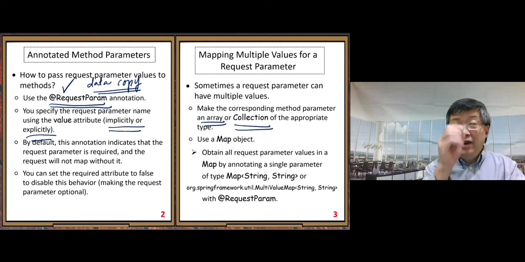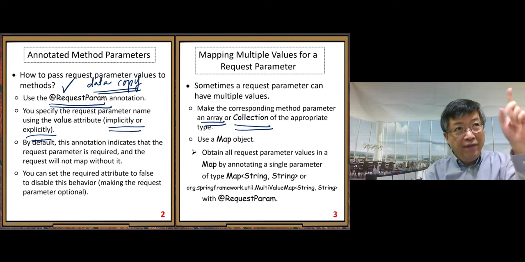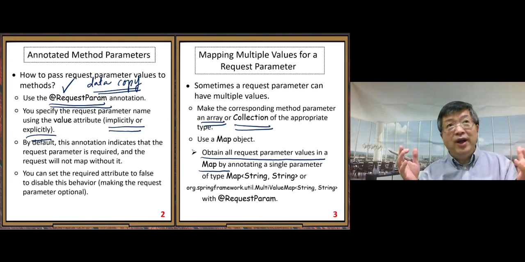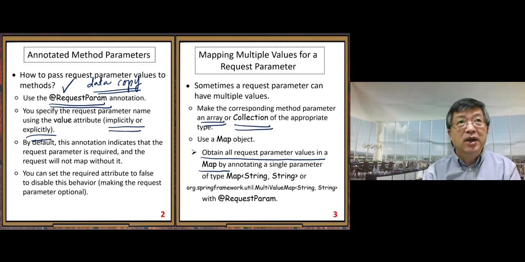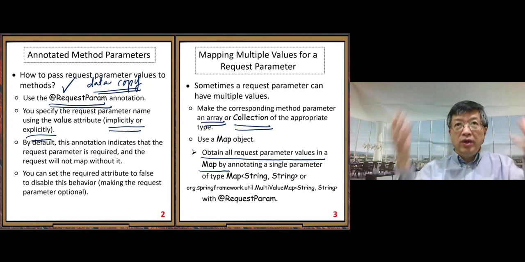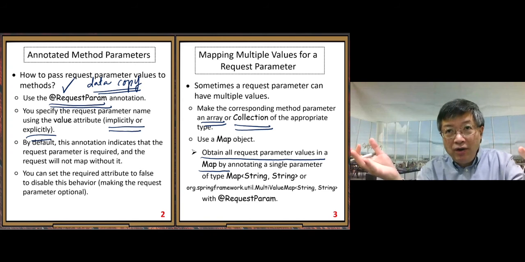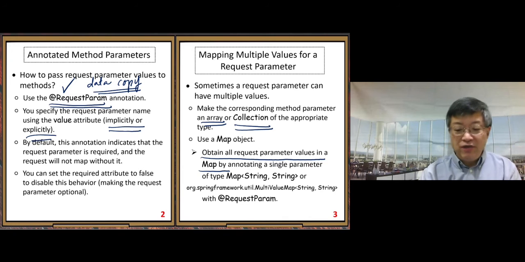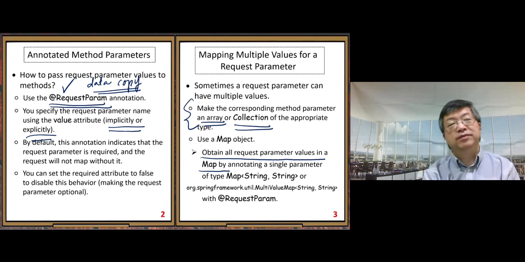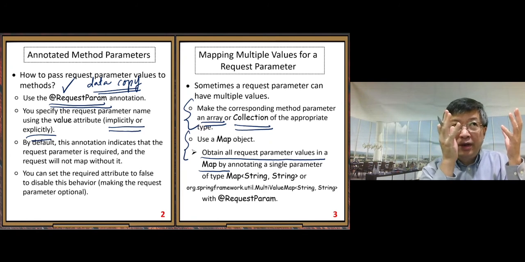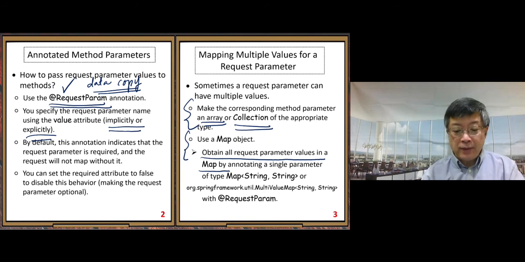When we use this object, we do one thing: we obtain all request parameter values in one map object. You do not need to explicitly specify those parameters. We just use one object, and we dump all the parameter values into this one object. So that's different from the discussion here, and it gives you another way to retrieve parameter data.